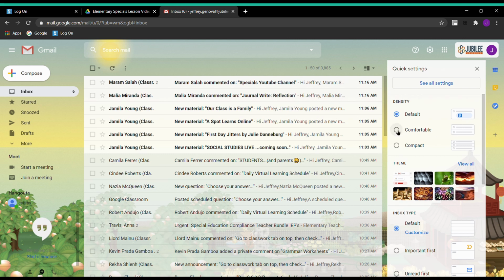Comfortable looks almost the same, but the difference is that you won't be able to see an attachment preview. Sorry, I lost my words. An attachment preview on it. So that's the difference. Again, nothing much changes, but that's pretty much it. I choose mine on default because I would like to see attachments.